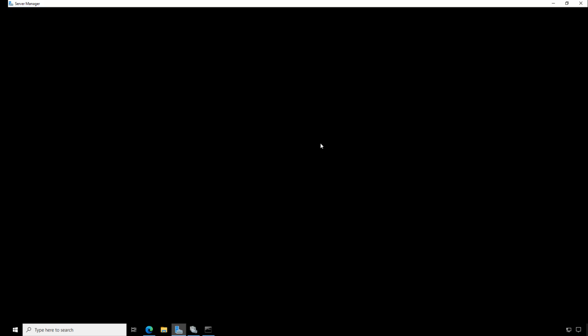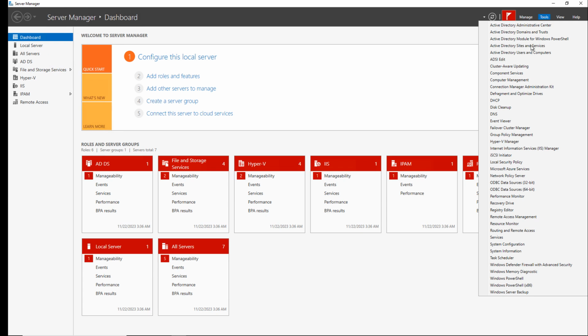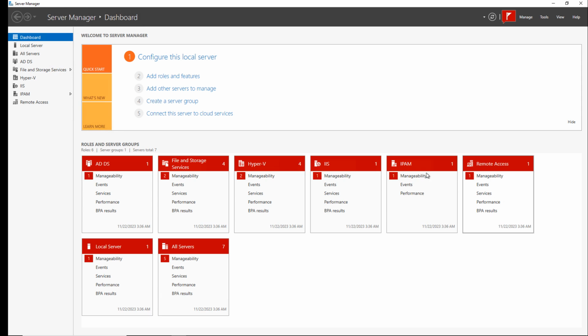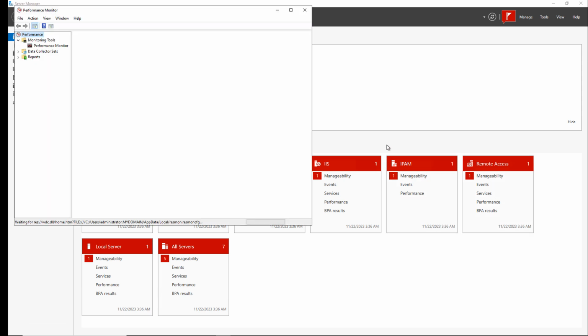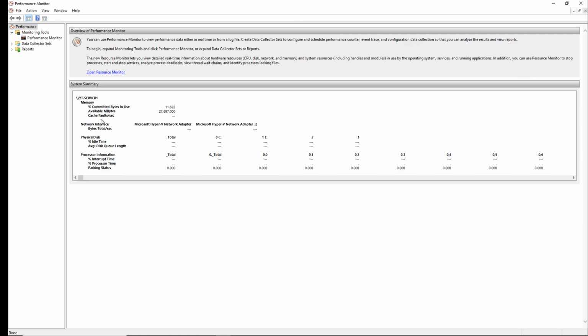Baseline should be created at the installation of any Windows server. And after we're into our Windows server, you can go into the Tools menu in Server Manager and open up Performance Monitor. Inside Performance Monitor, we can get what's called a baseline. A baseline tells us the types of resources that are being used by the server prior to deployment.